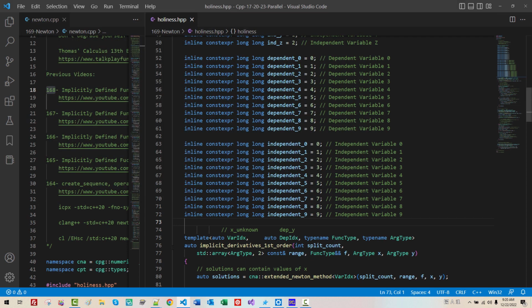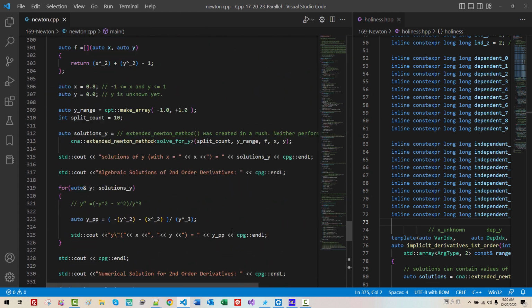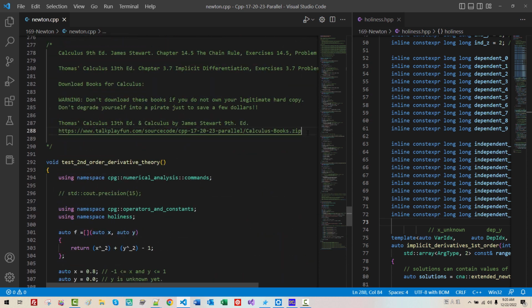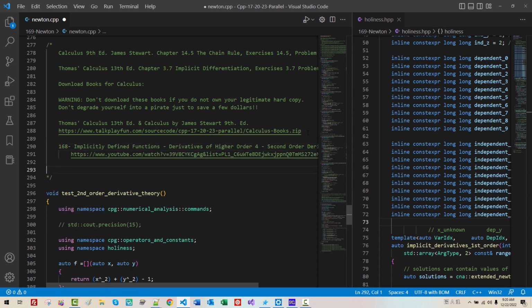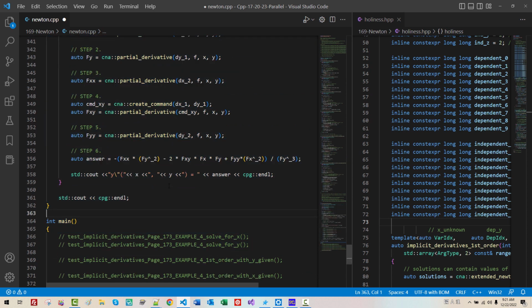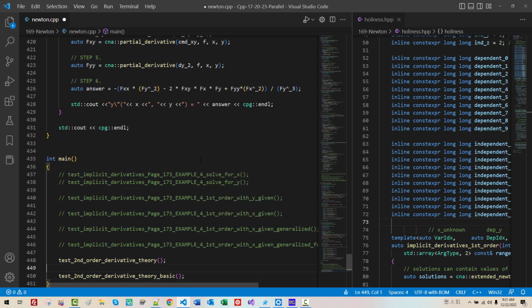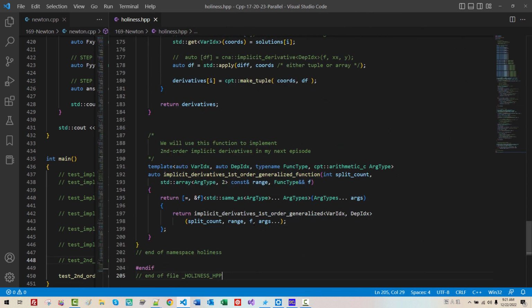Now please understand that in this file newton.cpp, we created this function in our previous episode. So if you haven't watched my previous episode, episode 168, you may have difficulties following my current session. Copy this function up to this point. Copy, paste it. Scroll up. I will rename the function second order derivative theory basic. Copy this function name, paste it here. I will disable it.